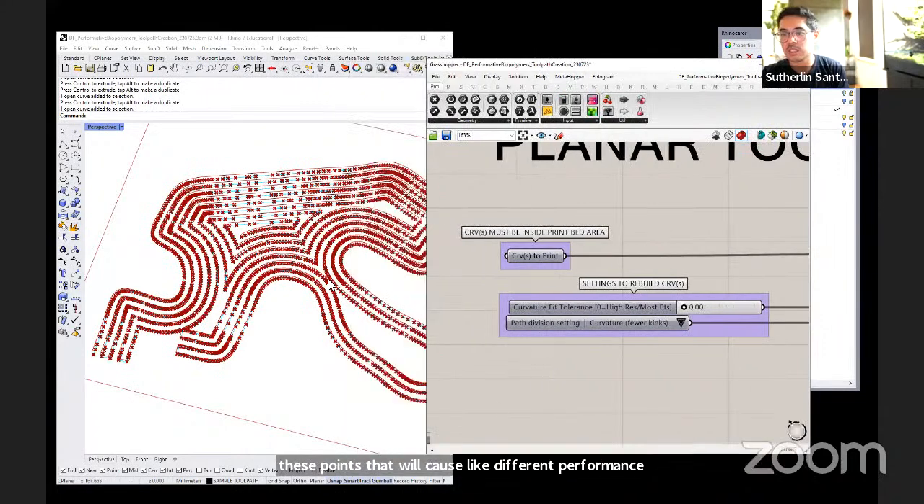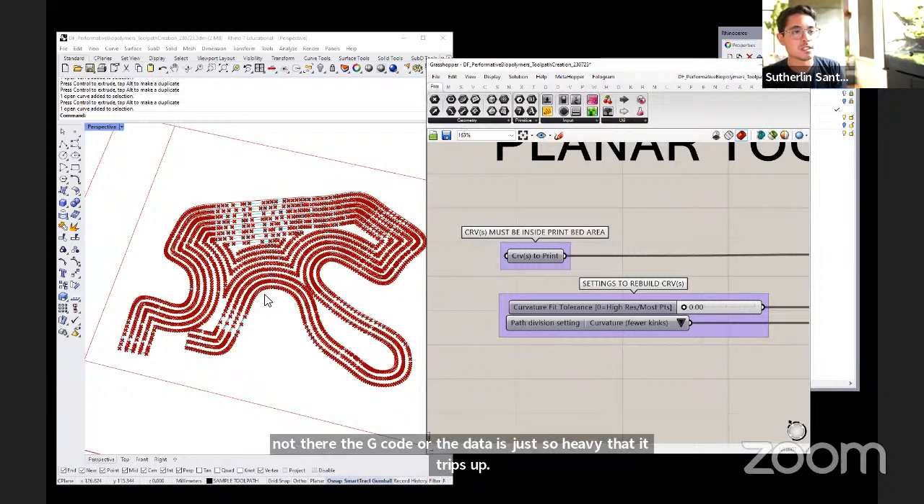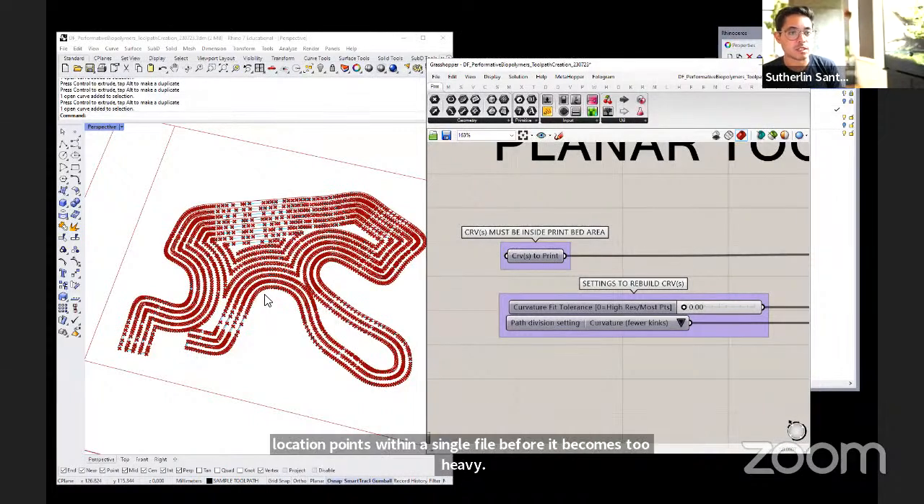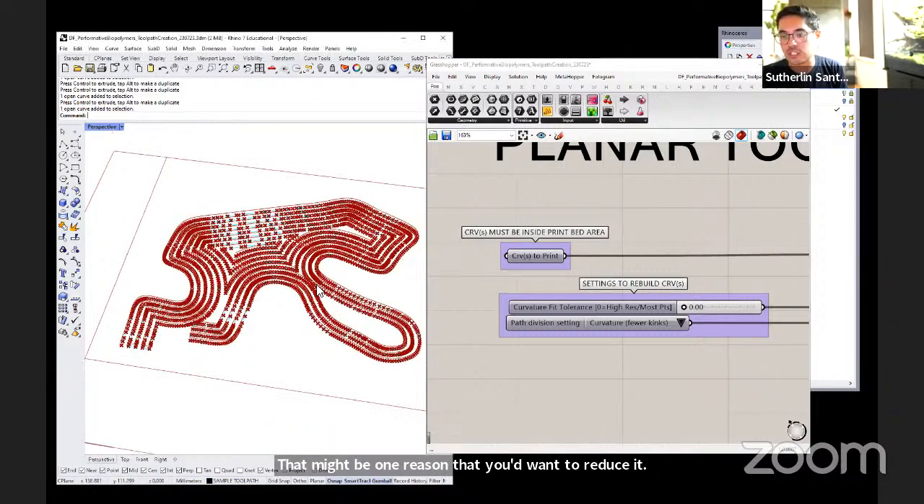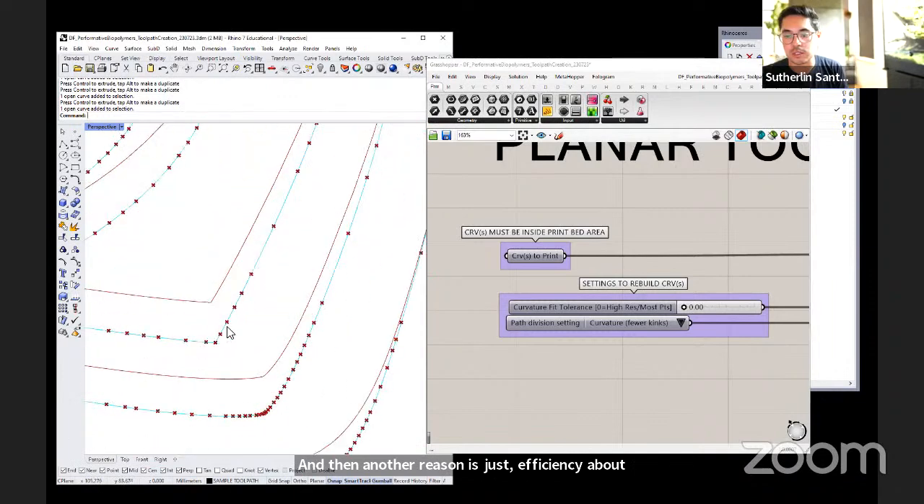One would be whether or not the G-code or the data is so heavy that it trips up the operational computer. In some instances of robots, there's a maximum give or take of 5,000 location points within a single file before it becomes too heavy. That might be one reason you'd want to reduce it. Another reason is efficiency, whether or not we're actually utilizing the machine to round corners efficiently.